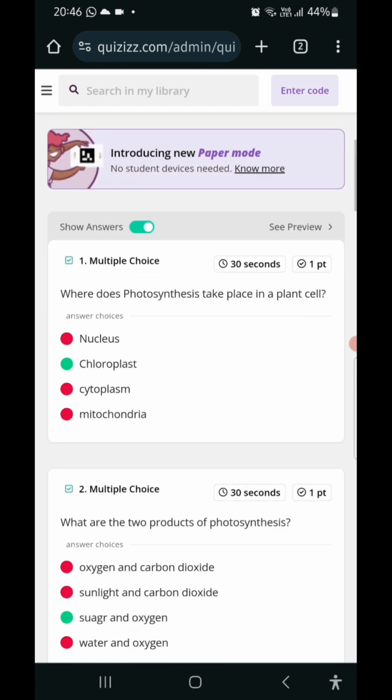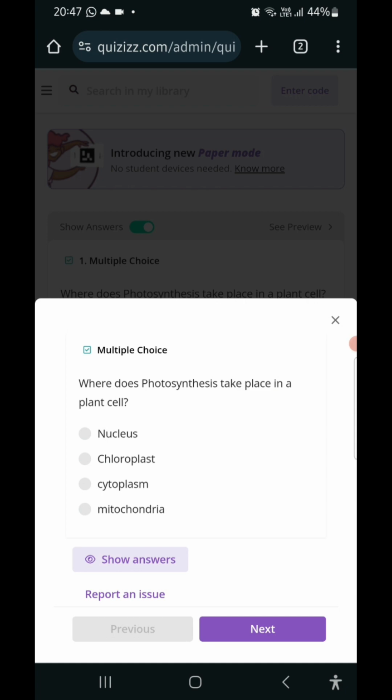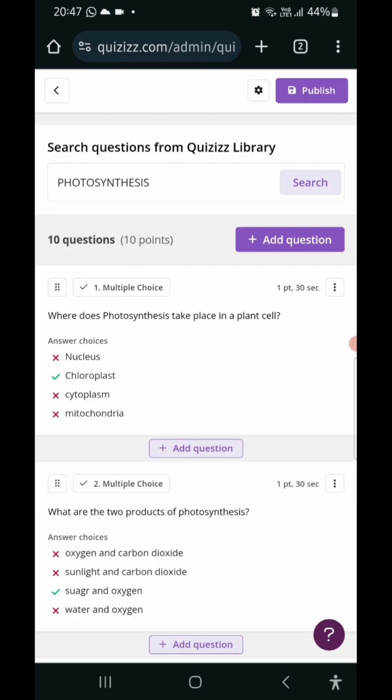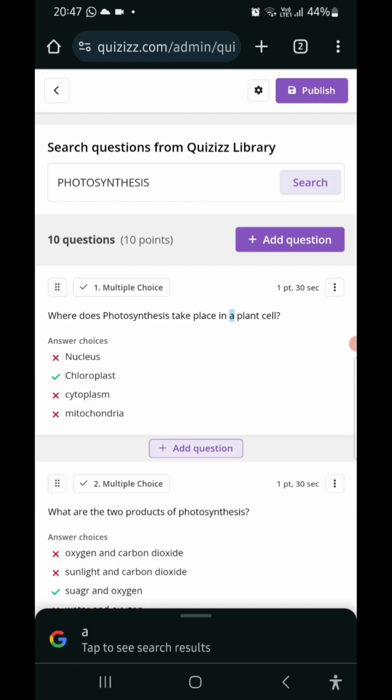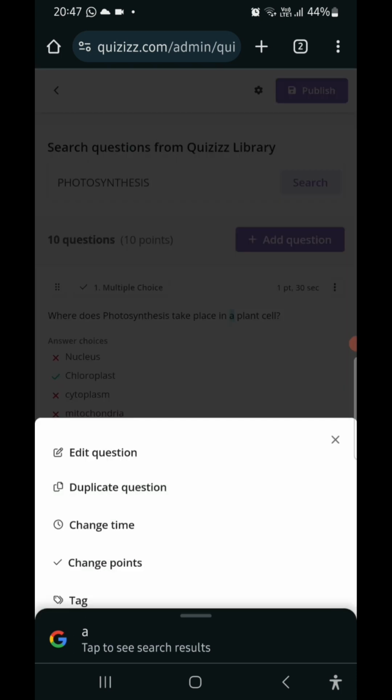Another important thing is, these questions you can change, you can alter, you can do whatever you want. For the first question, where does photosynthesis take place in a plant cell, just click that and click edit. Here you can see the first question. Click the first question, edit question.